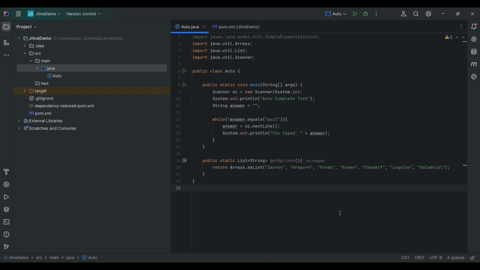All right, so I'm going to demonstrate how to create a tab autocomplete function using Jline. I recently had to do this for a project I'm working on, and it was very hard to figure out. Right now, I've got just a simple main set up to let us type on the terminal and test out our tab autocomplete.